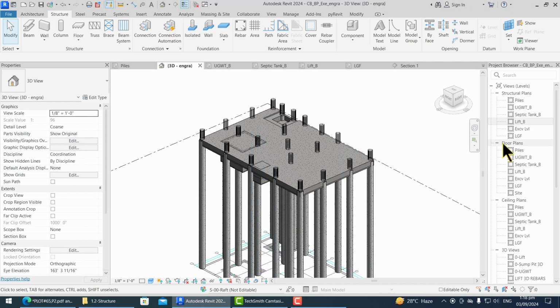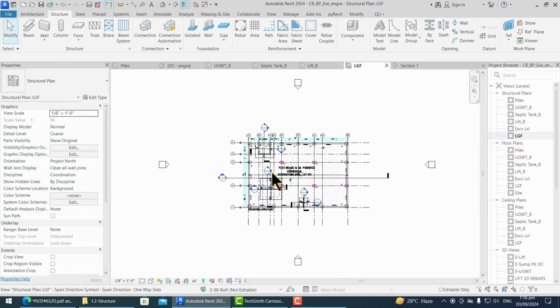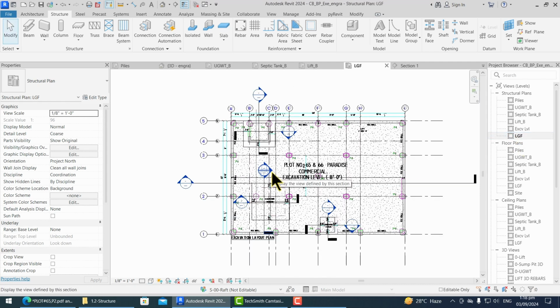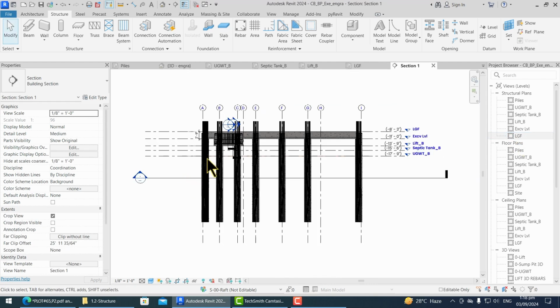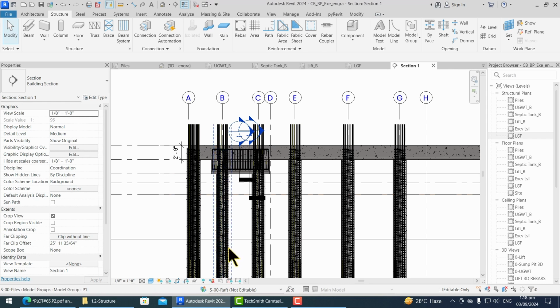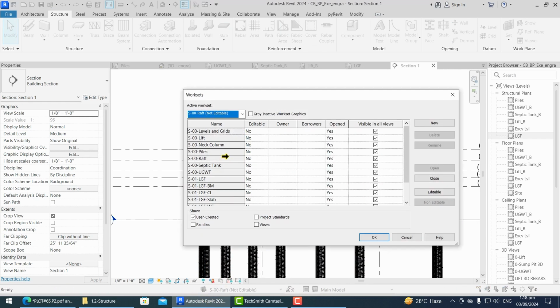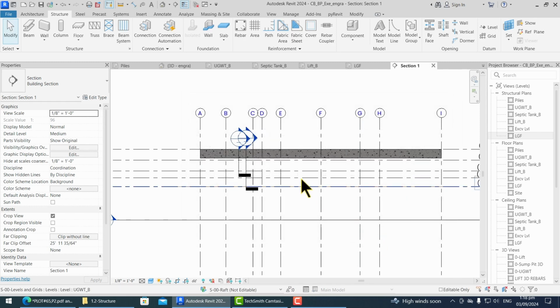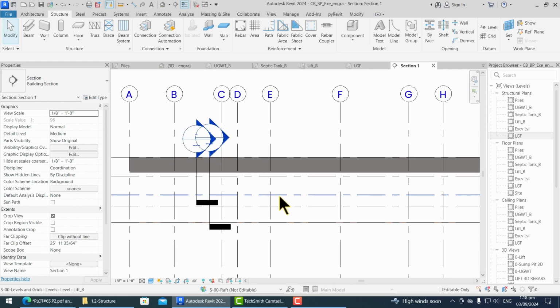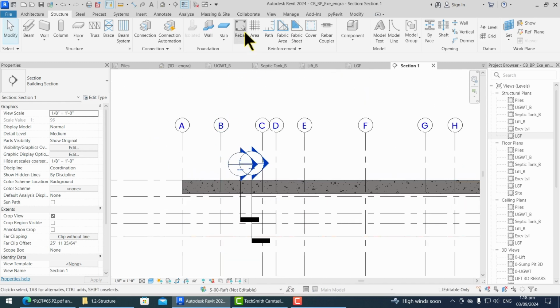Let's go to the floor plan, and from this section, create the reinforcement. But before that, I want to hide all other work sets except this raft and level and grid work set. Now let's start reinforcing this raft.